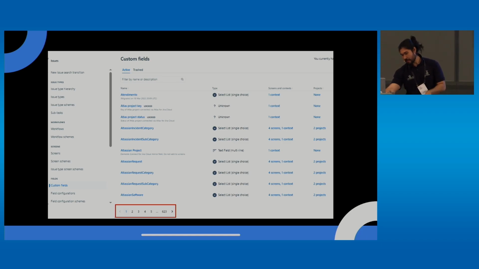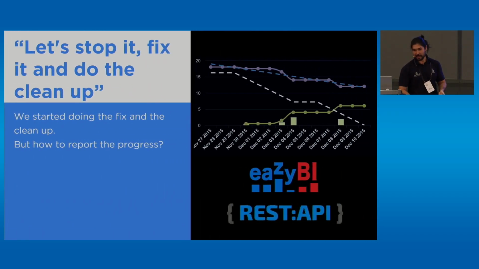So we started helping them with the cleanup and also with not allowing anyone to be an admin. But while we were doing it, we needed to report how the project was running. So how many issue types and how many custom fields were decreasing while we were doing the work. So how to do it?